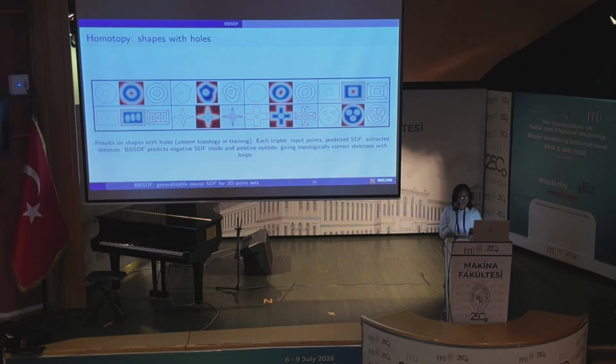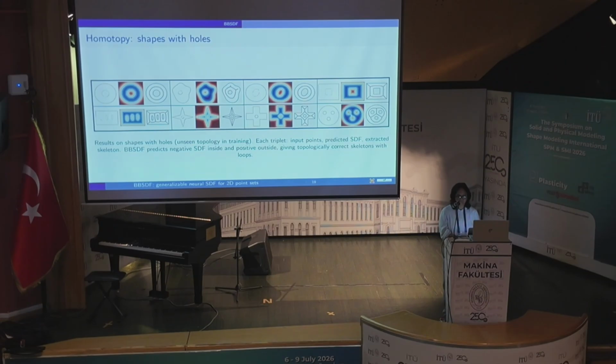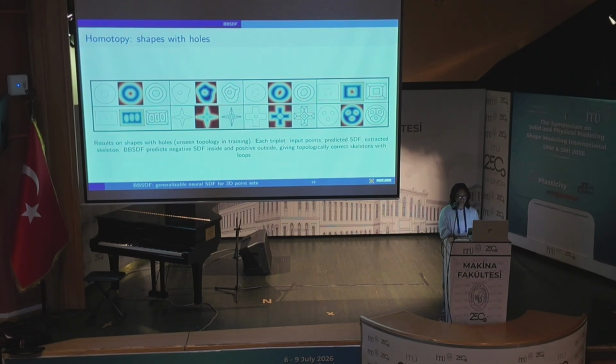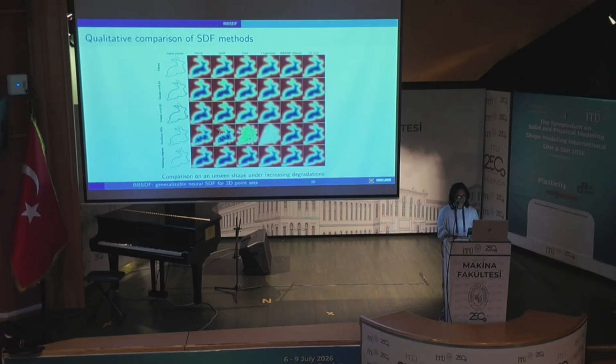This shows results for shapes with holes, which were not even present in the training data. You can see blue represents the sign distance value for the shape on the inside, and red represents the outside, from which we extract the skeleton. It may be noted that this was out of generalization data. We never saw this kind of data during training.